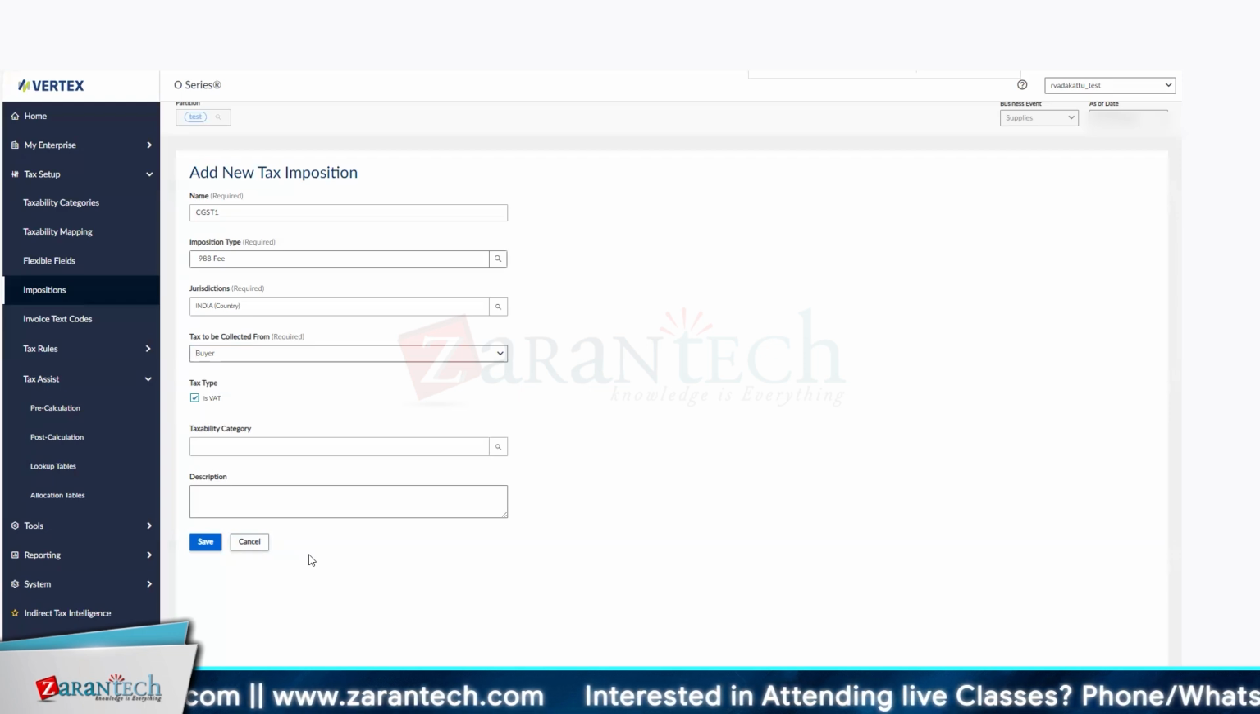You can also add a code by default, for example, how this field needs to be used by Vertex. Once you create it here, it will automatically update under your taxpayer level also, and by default it will apply to your transactions. That is because imposition is at the country level, and you are activating it at the country level.